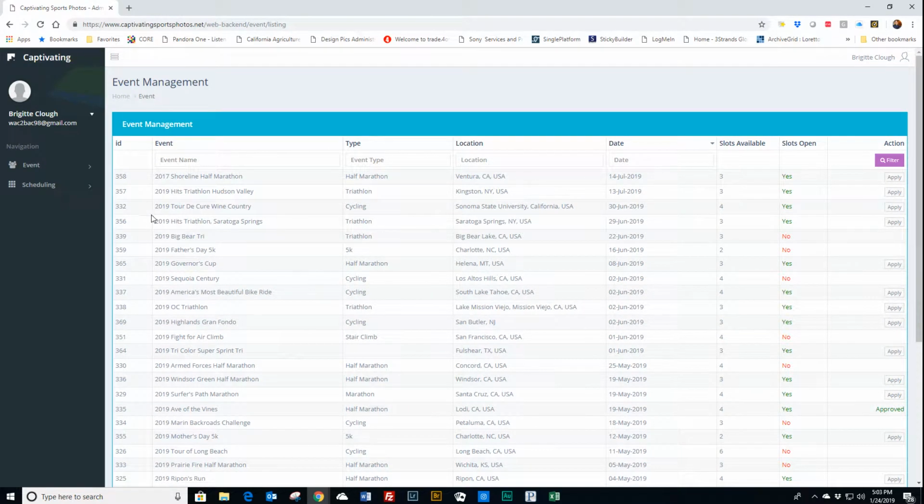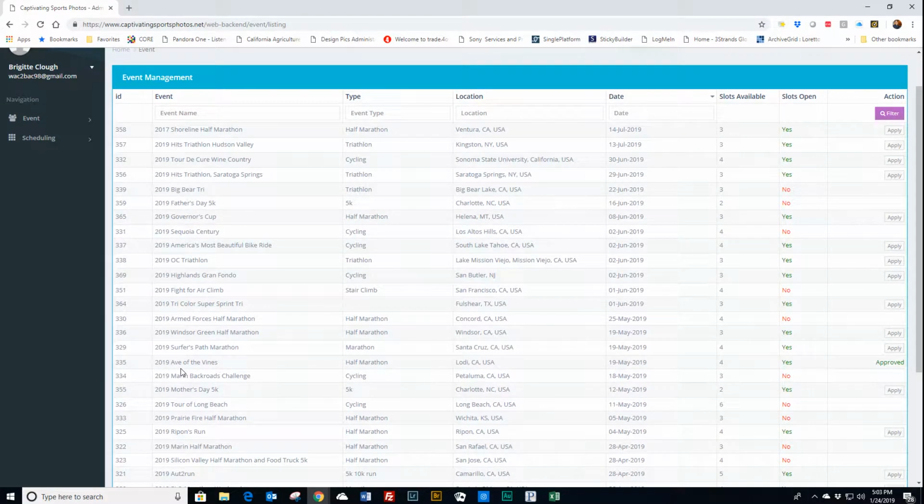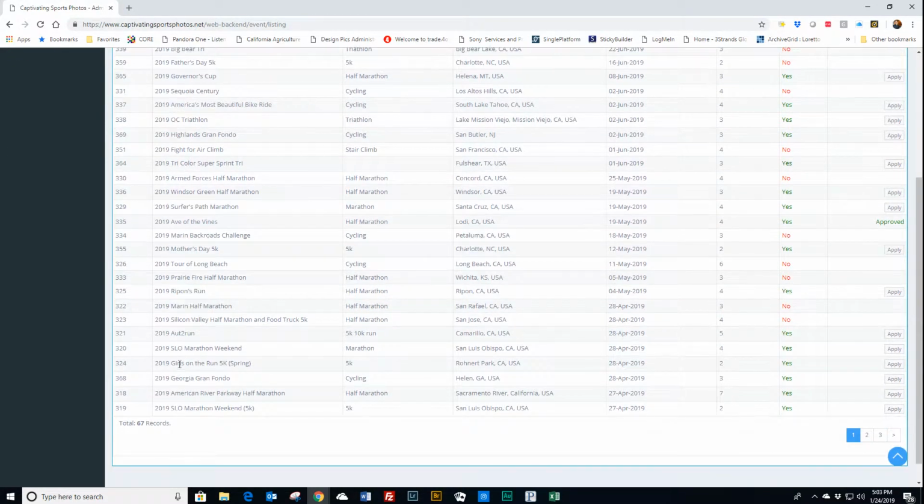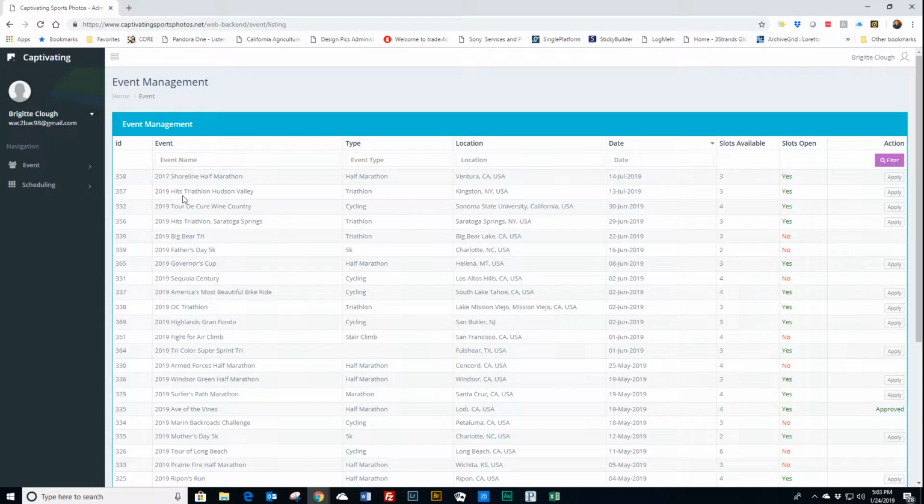Here is a list of current events that are available. It starts off with the name of the event, what type of event it is, the location. This one's in Kingston, New York, on July 23rd. There are 3 slots available, and there are still slots open.